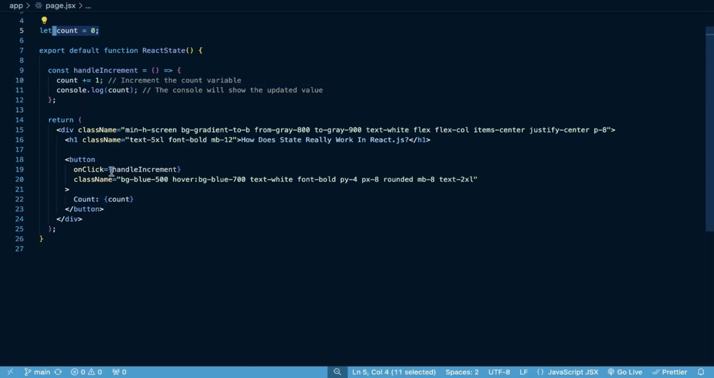And when we click on this button, we call this handle increment function on click, which is this function right here. It should increment the count, so plus equals 1, which increments the count by 1. And then also in the console, it's going to console.log the current count. What you would expect is if we click on this button, it's going to increment the count, and then it's going to show the current count right here on the page.